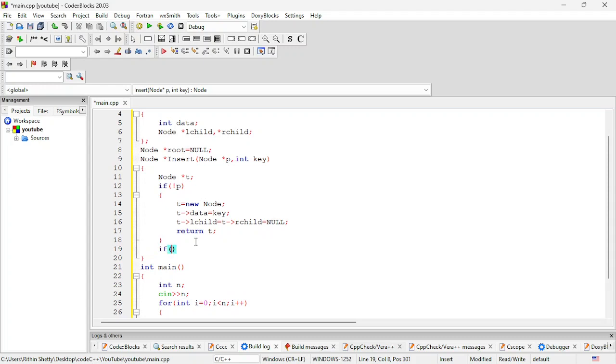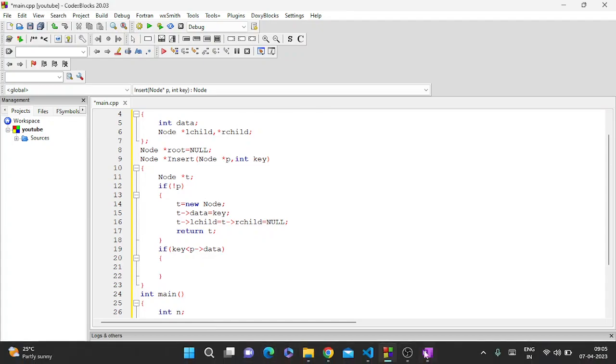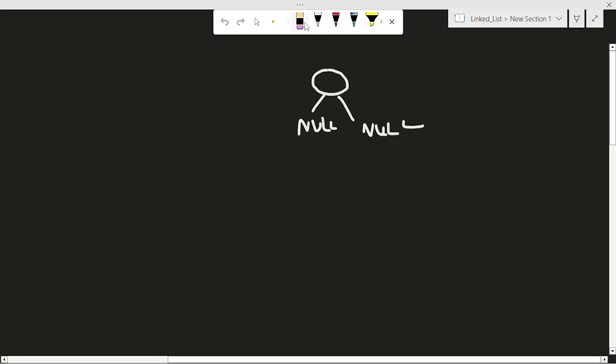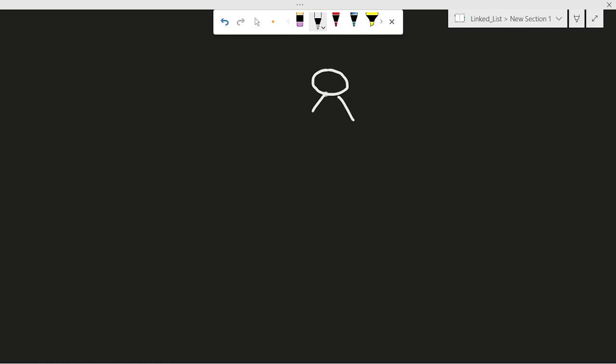So imagine if key is less than p data, then what you need to do is simple. If the key that you are trying to add is less than, like imagine I already took the root node as 10. I need to add 5. So if 5 is less than 10, then you go to left child and get the value.